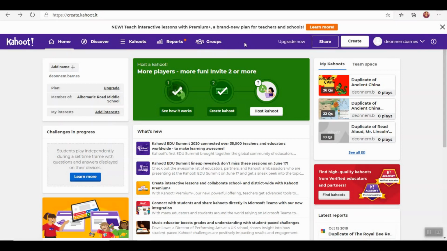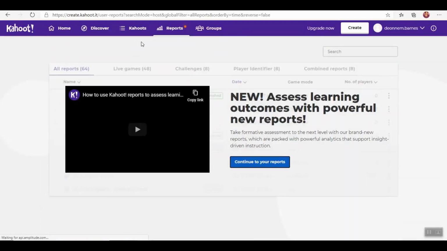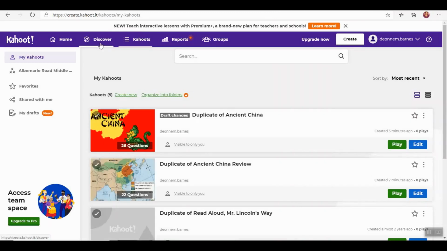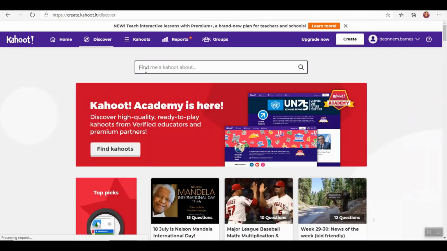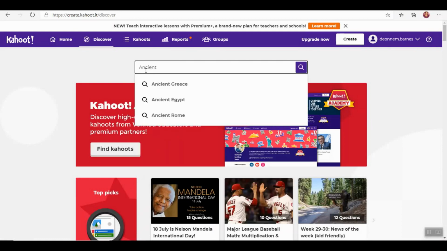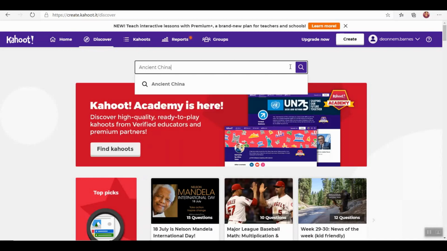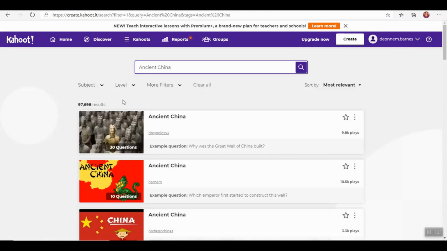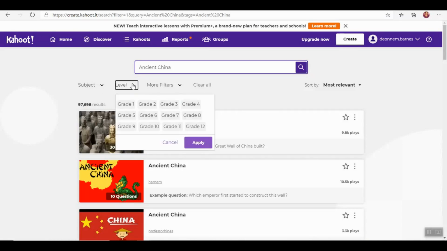Now, we want to first search for previously made Kahoots by other people. So what we're going to do is go over to Discover so we can search for Kahoots. And this time we're going to use the search term Ancient China, since 6th grade studies that unit in INS. We're going to search for Ancient China. And as you see, there are 97,698 results, but we want to filter ours down so that it selects 6th grade.